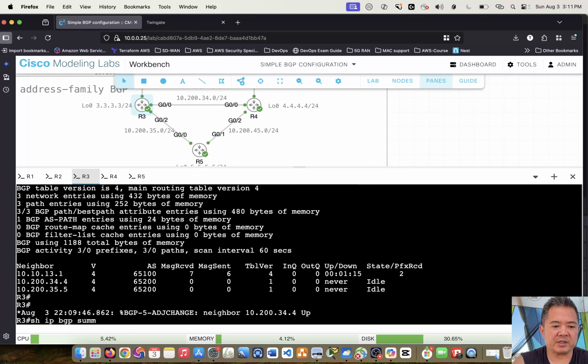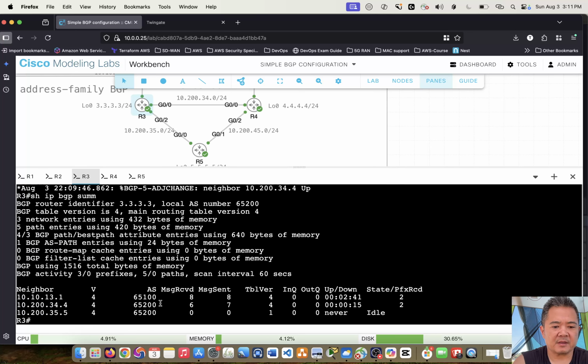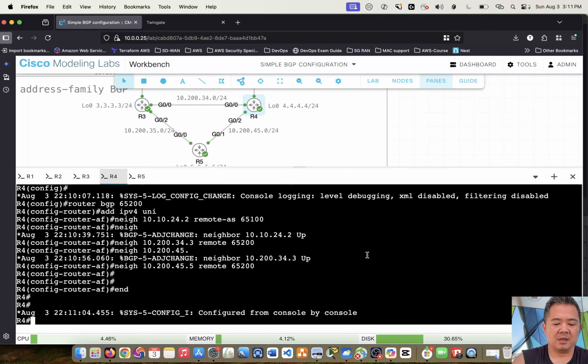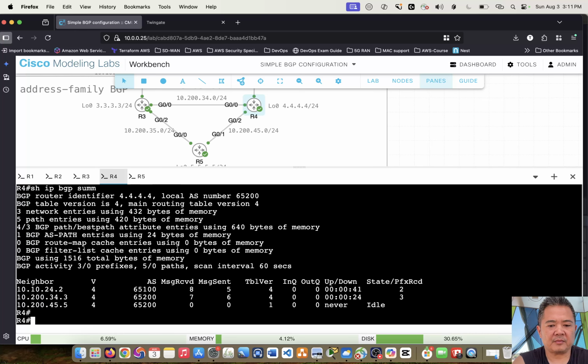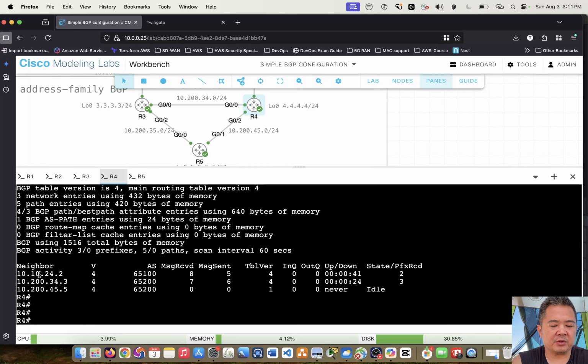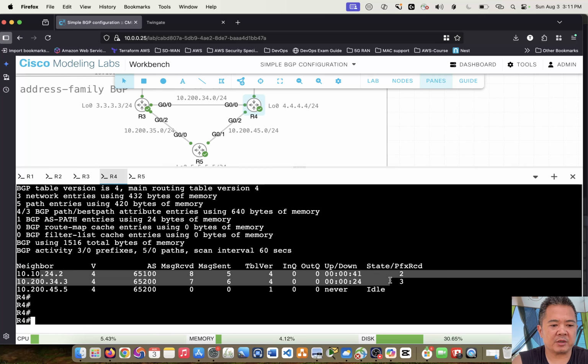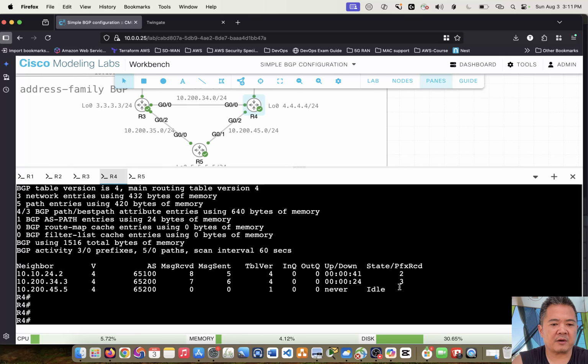Let's do a refresh. There it is. That's good to go. R5 hasn't been configured yet. Let's take a look at R4. R4 has neighborship to R2 and R3, but not R5. So let's do R5. This is the last one.